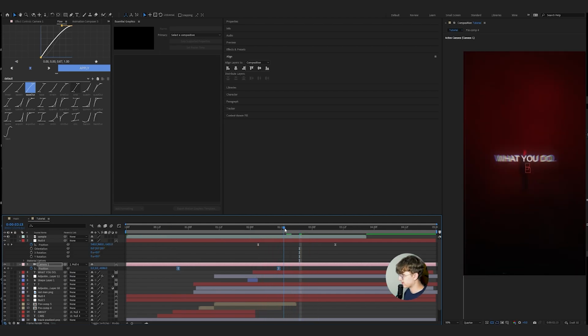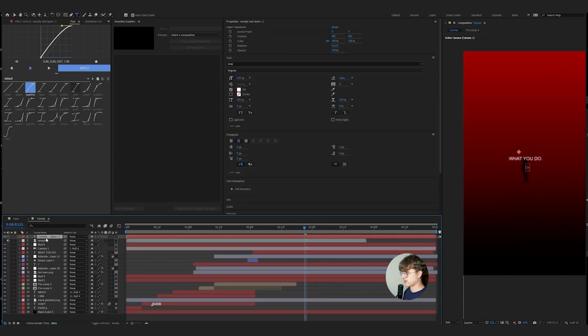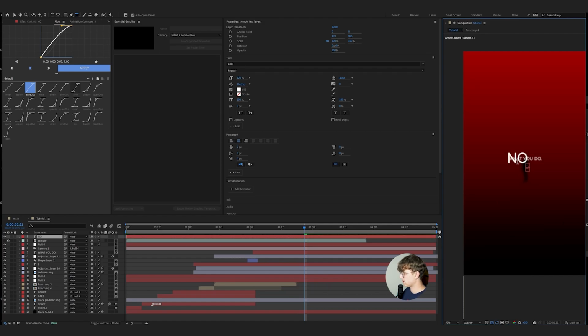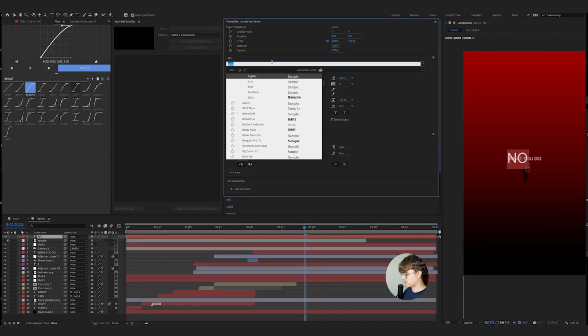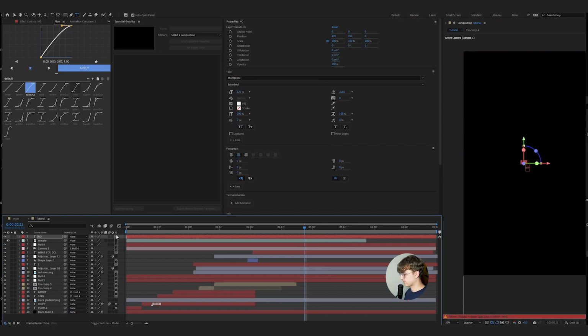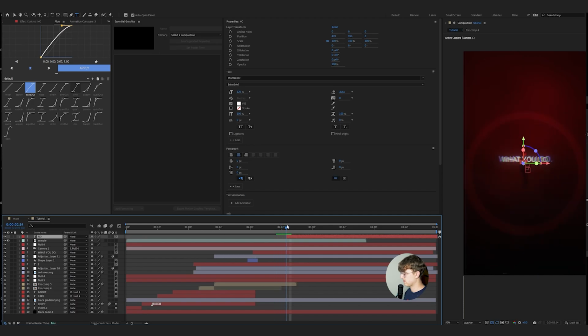That's what we have. And now let's put in this "no one" thing. So let's make a new text layer with "no one." Change that to Monster extra bold, I guess. Make it 3D. And then I think it comes in somewhere around here. So yeah, right about here.